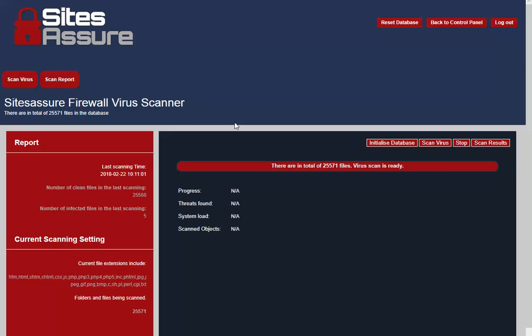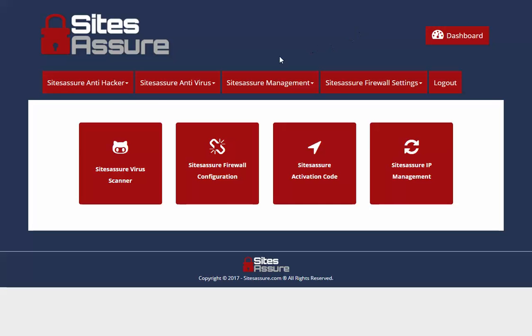It'll get everything in your public HTML folder. You can even show it where to scan and what not to scan. It'll give you a report and it'll give you access to open the files within the system.